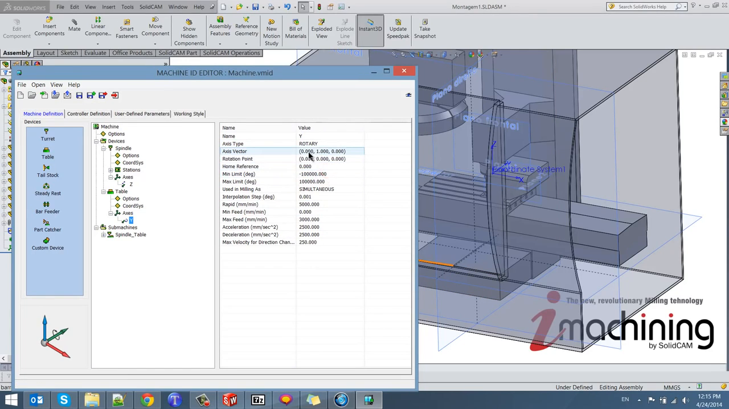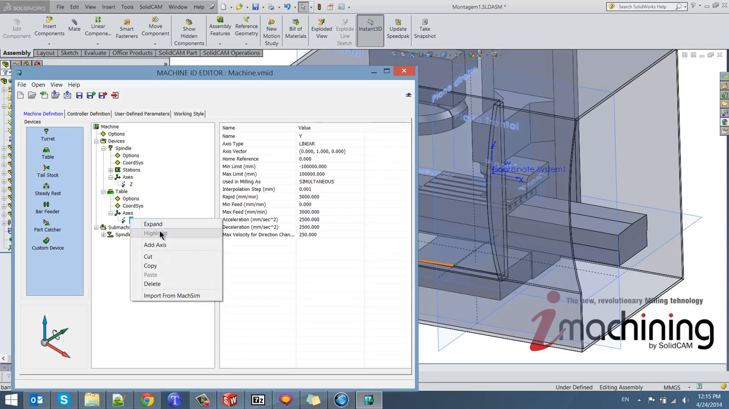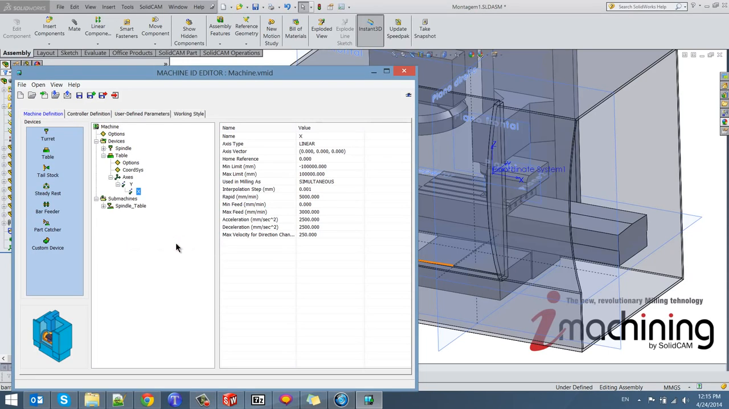Okay, so this is the axis vector, Y axis, rotation point we don't have. By the way, there is no rotation point because this axis is linear, not rotational. Okay, perfect. On Y axis we have the X axis, and here it is. We just need to define the vector, that's all. Everything else is the same. Now this is the three axis machine for now.